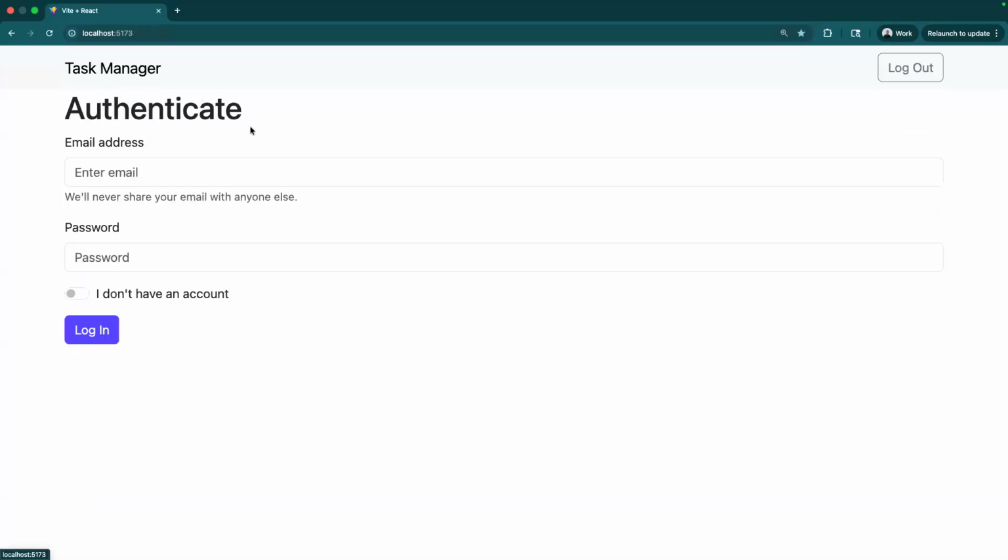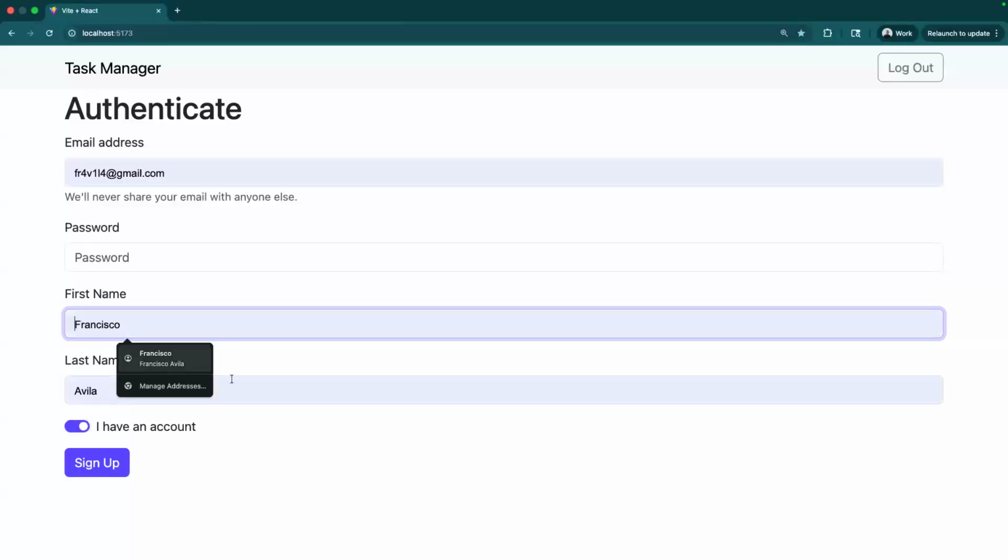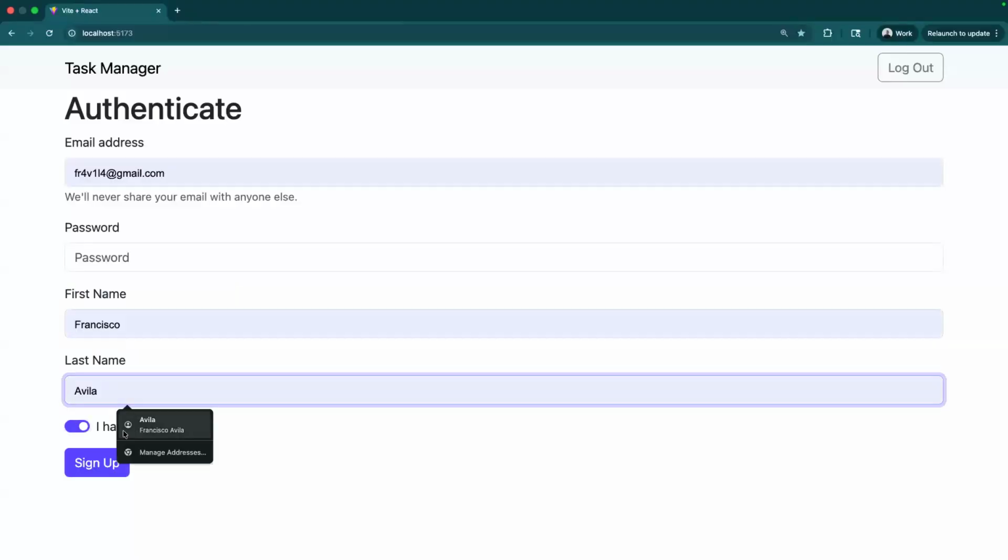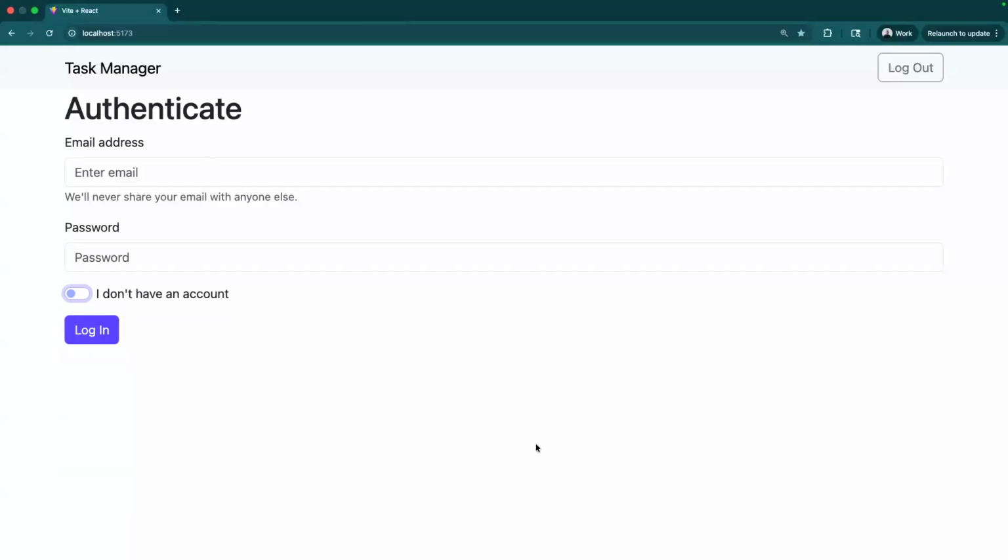But we are going to go through the authentication process through this sign up form. We can also see that I don't have an account. So if I switch that, we get two more fields where we can keep track of first name and last name. If we switch it back, then it just sends us back to our email and password.